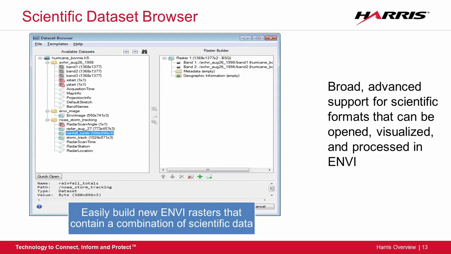So this is our scientific dataset browser. I'm just going to go through this briefly before I go ahead and open it up in ENVI and demo it for you. This will support any HDF and NetCDF raster dataset. The dataset browser lets you easily build new ENVI rasters that contain a combination of scientific data, attributes, and lat-long information. So I'm going to go ahead and close out of this and open ENVI real quick.